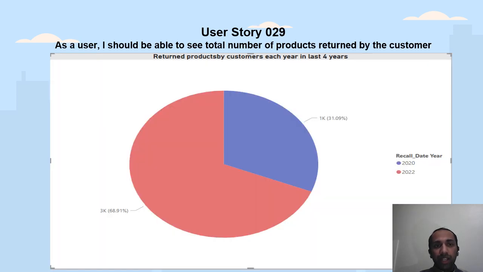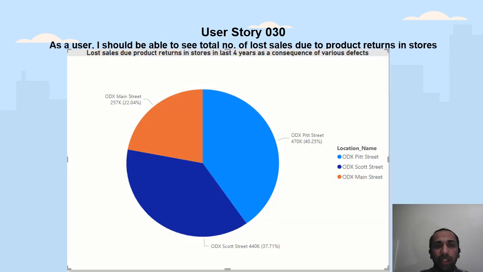In user story 29, as a user, I should be able to see the total number of product returns by the customer. This is the visualization that shows the total number of products returned by the customer each year. We can see that the total number of products returned in 2020 is 1000, whereas it increased to 3000 in 2022.